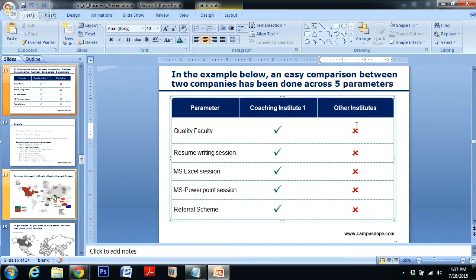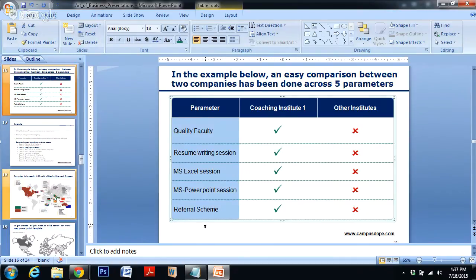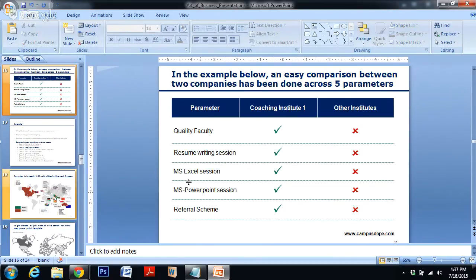So in this case, we have basically compared one institute with the other, and we have simply compared it across different parameters, right? So we have avoided a lot of text in this slide. We have kept it mostly pictorial so that things become clear right from the beginning. So this is one use case, or one template which we generally use in corporates to compare two or more things.